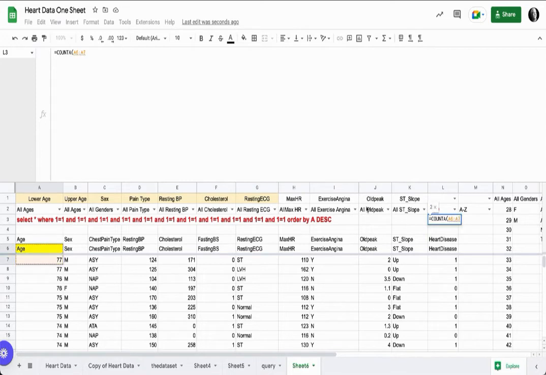We're going to do A7 actually, A7 through A. There's 918. Let's go ahead and copy this formula or format. Okay, so I have 918. I've got everything set to include everything, and I am now sorting by age, A to Z.